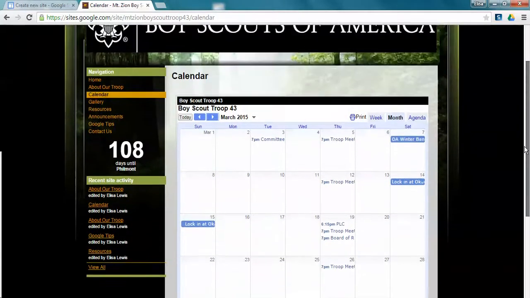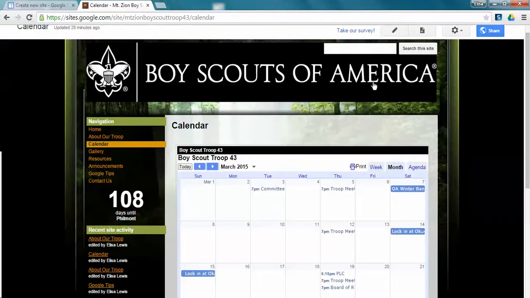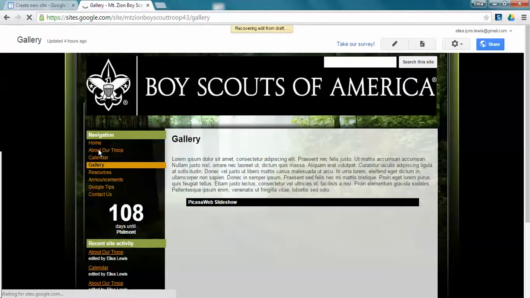So you can see there that you can look at everything on the calendar. Same thing, you just go to that edit, insert, and there's a calendar feature there to insert that. And you just copy the link from your calendar that you've created in Google Calendar. Gallery is pictures from different things in the troop.